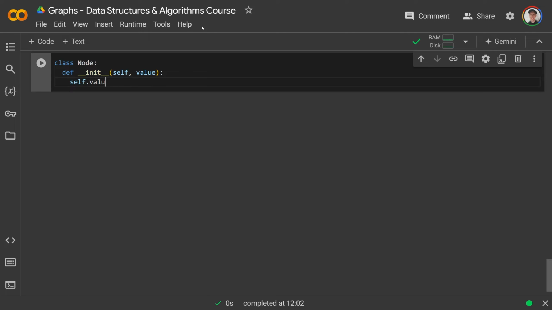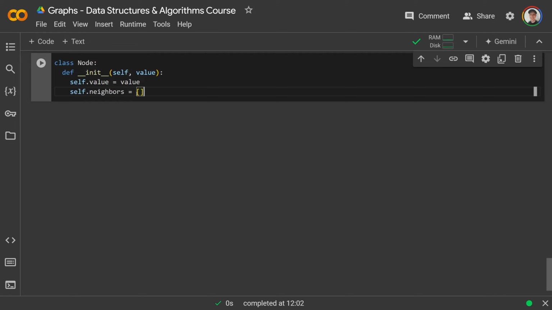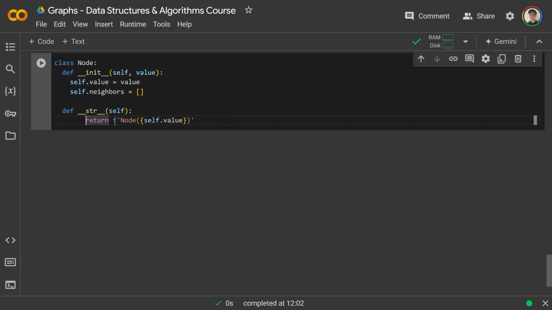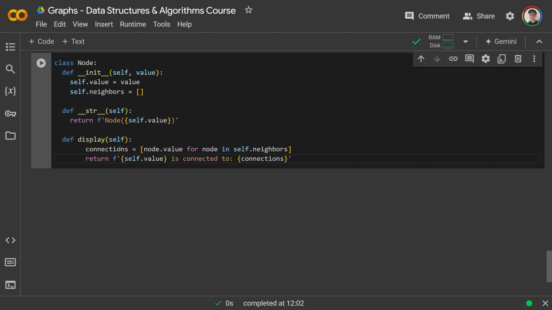So we'll just set the self.value equal to the value. And by default, we'll set its self.neighbors. So this is all the stuff it's connected to. It's going to be a list of other references to other nodes. But for now, we'll just have that empty as a default. We'll give it a string method, which is how it's going to print itself. And we'll also give it a function called display, which is just going to get a variable called connections, which is each of the node values for everything that's in its list of neighbors. And it's just going to say that that node is connected to its list of neighbors.